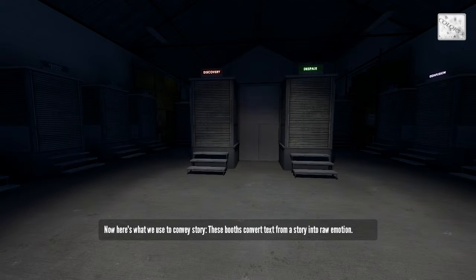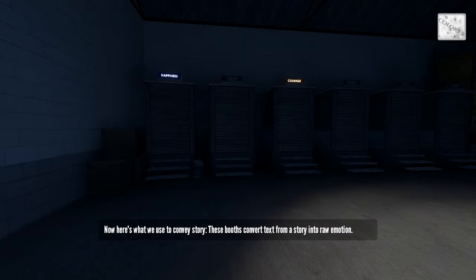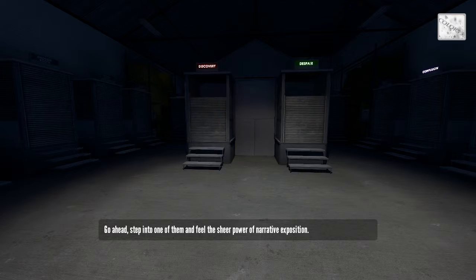Now here's what we use to convey story. These booths convert text from a story into raw emotion. Go ahead, step into one of them and feel the sheer power of narrative exposition.